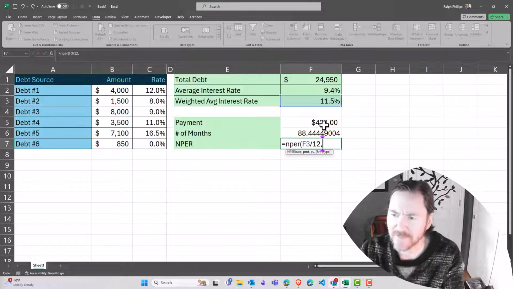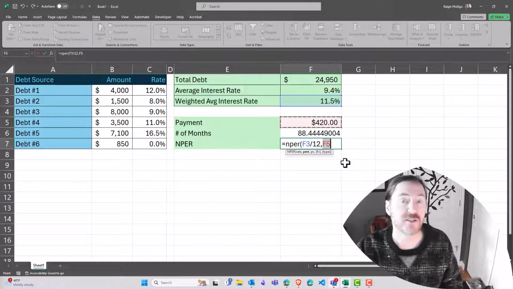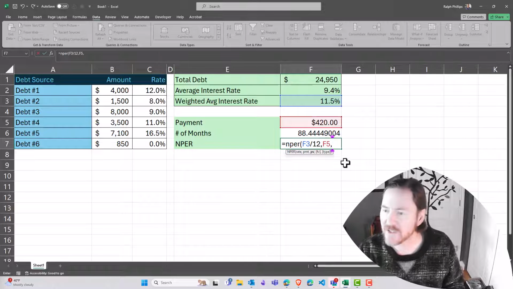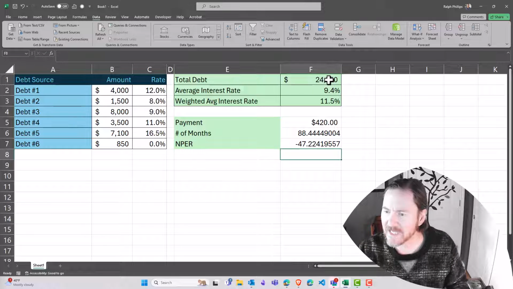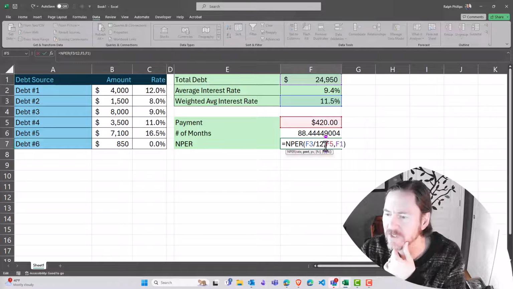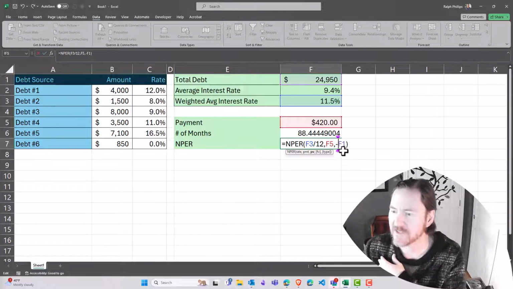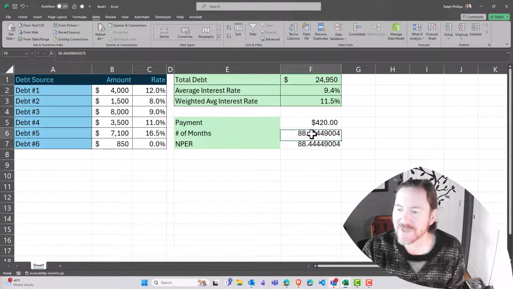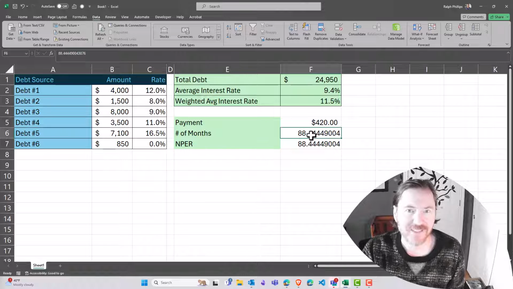Technically, I'd want to do this as a minus sign, but I'll do that later. So I'll just click on the cell where my monthly payment is, comma. And then for the present value, this would also be my total debt. So I'll go ahead and click on this cell. And we get a negative 47 right there. Well, that doesn't look very good. So what I'm going to do is change the present value. I'll do a minus sign for that. And now we get to our positive 88.4444, which, as you notice, is the exact same number that the goal seek gave us.